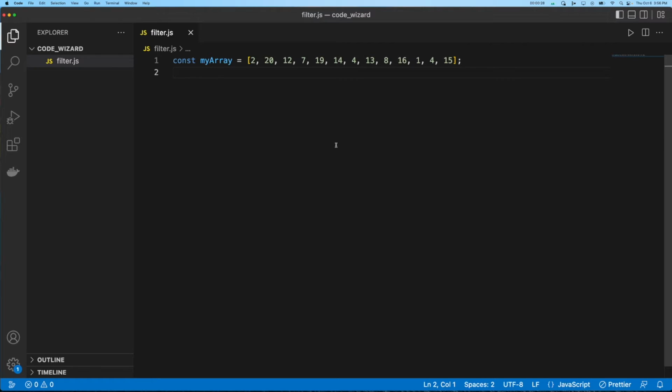the filter function in JavaScript. The filter function is a very handy function that allows you to filter out elements based on a specific criteria, and it essentially creates a new array of those filtered elements.